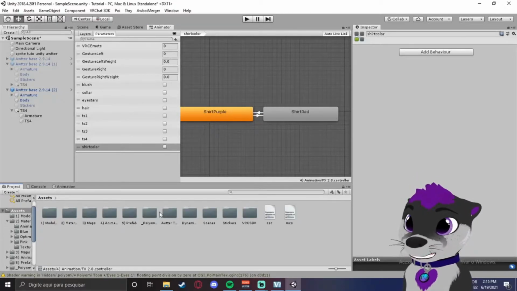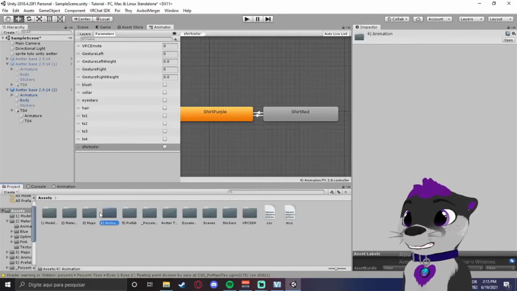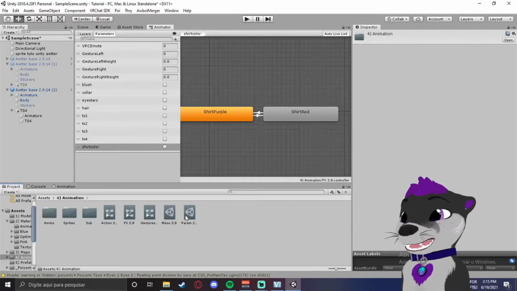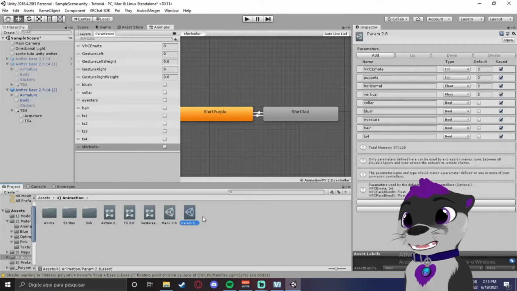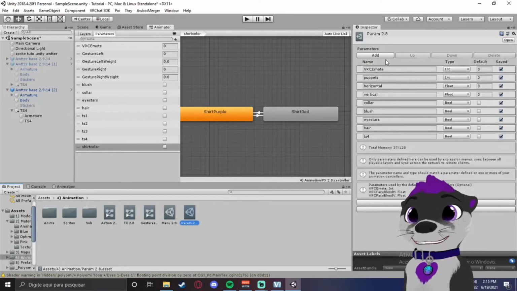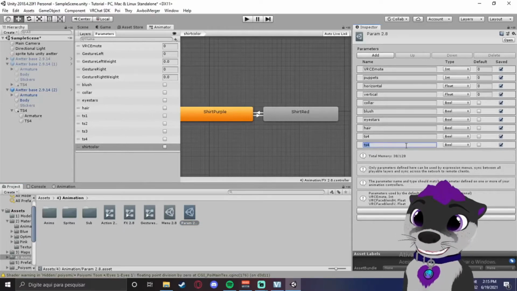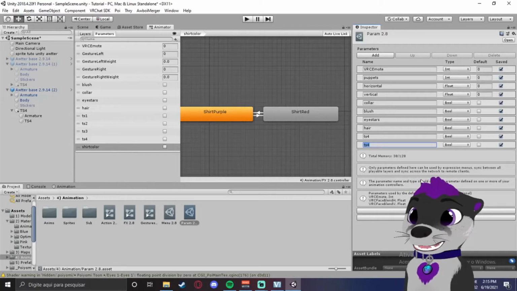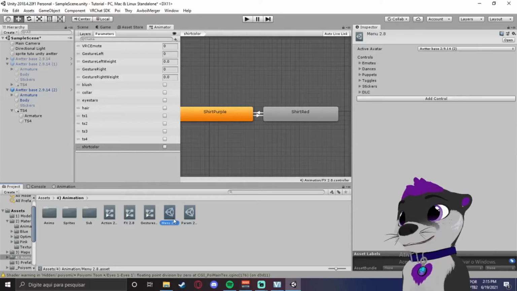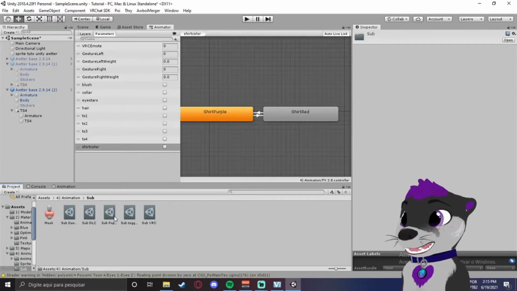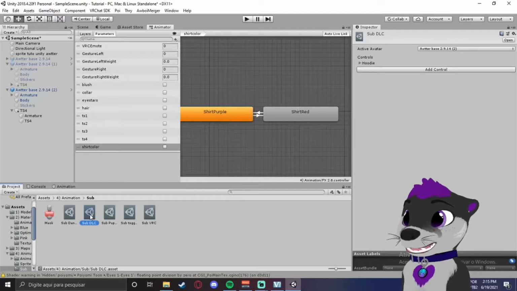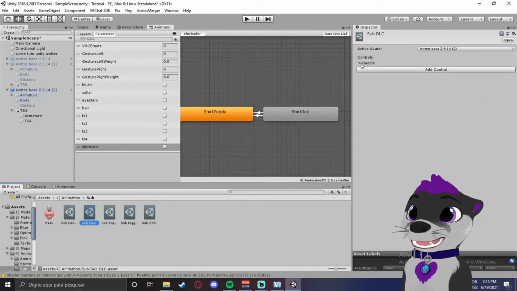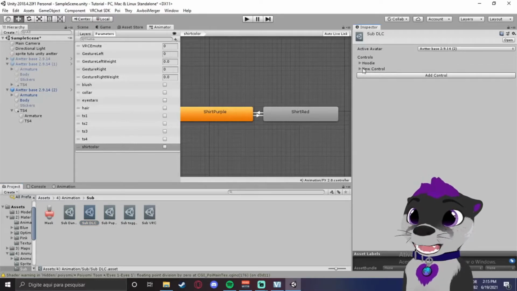Now, what you wanna do is go over to your animations tab, parameters 2.0, and you see these. You're gonna add a new parameter, new boolean, name the same parameter as this one. So shirt color. And then you're gonna go over here to sub menus, sub DLC, because I want it to be right next to the DLC control. Add control.